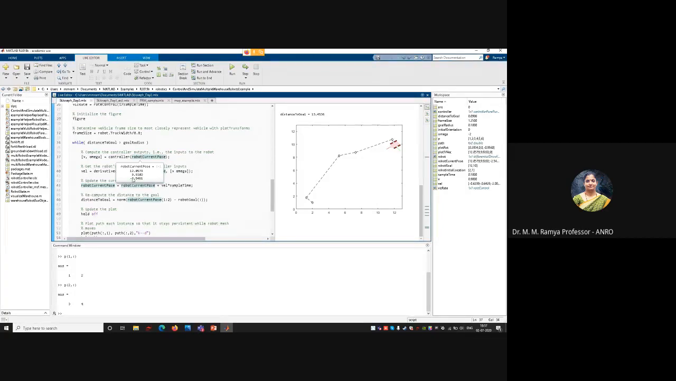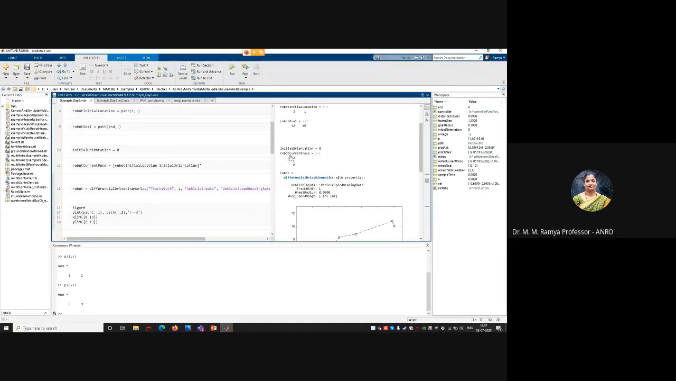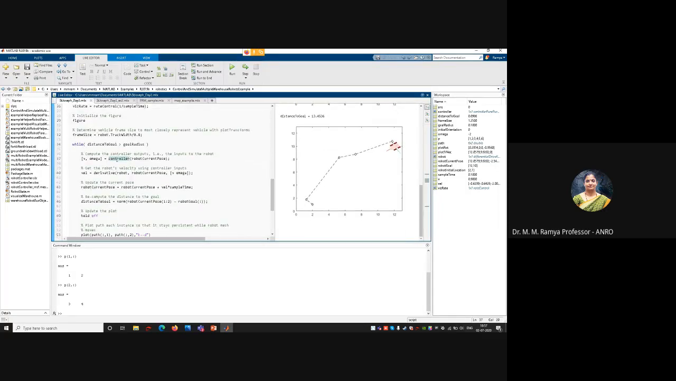Don't get confused with this, because the simulation has already been executed and it has already reached the goal position. But when you actually start, the robot's current pose was here, the initial position and the initial orientation that we have given. So it will start from the current pose and then try determining the V and omega. V and omega is what? The controller is going to give you an output of the linear velocity and the angular velocity.